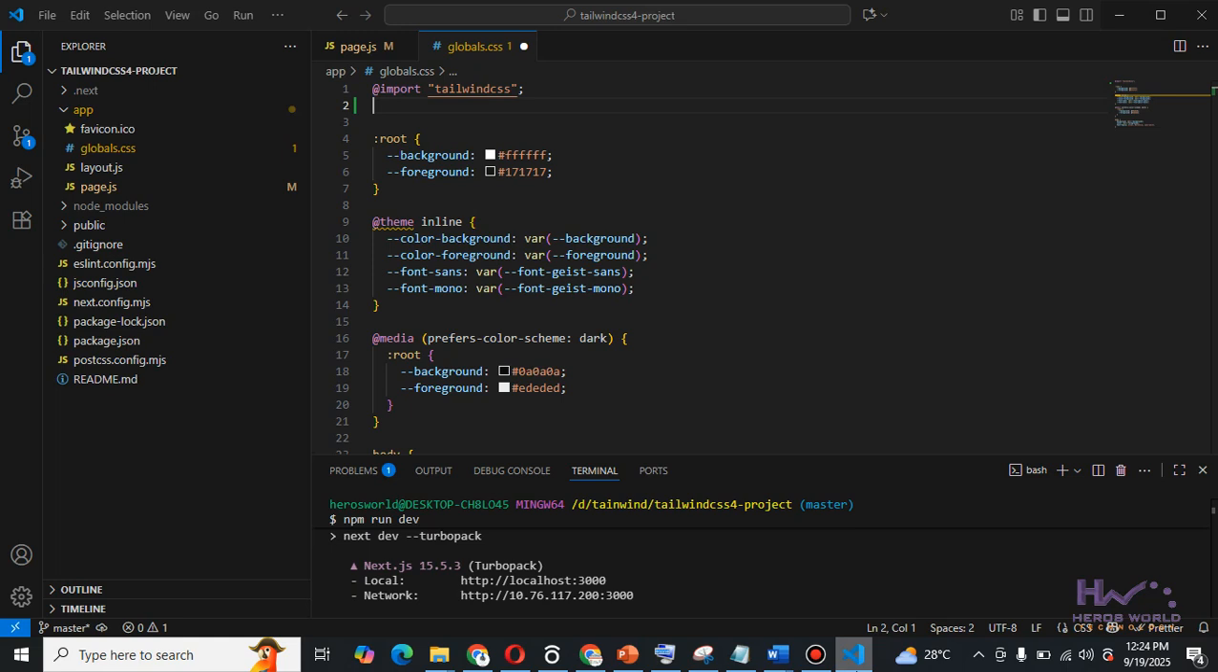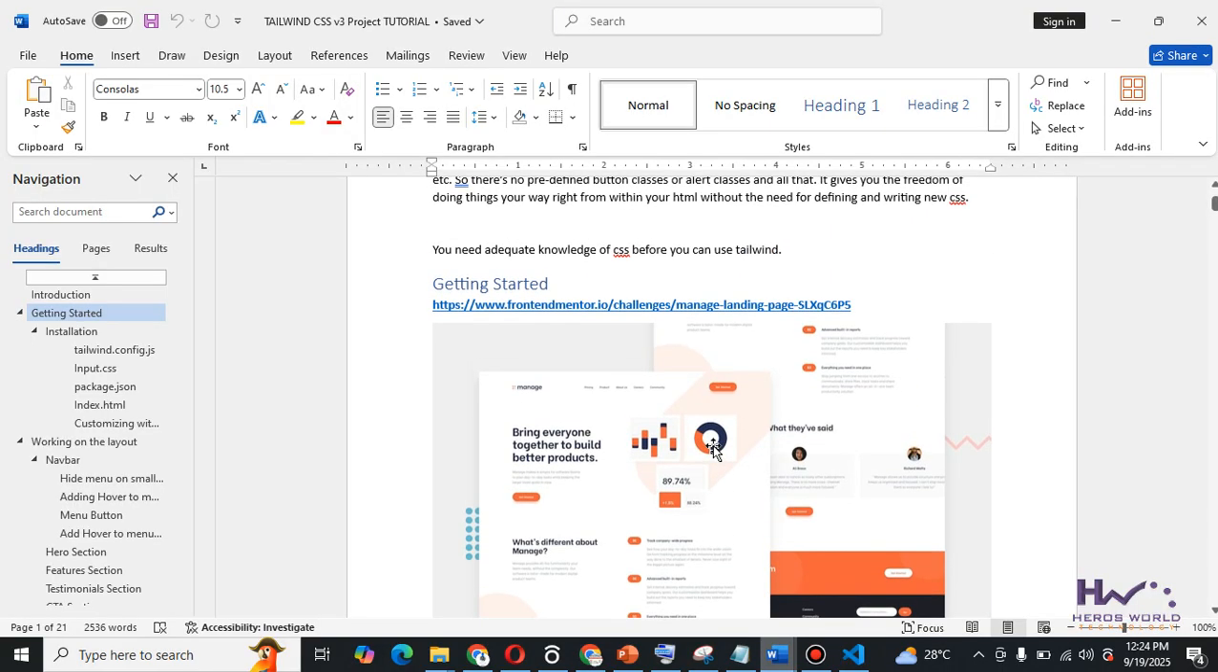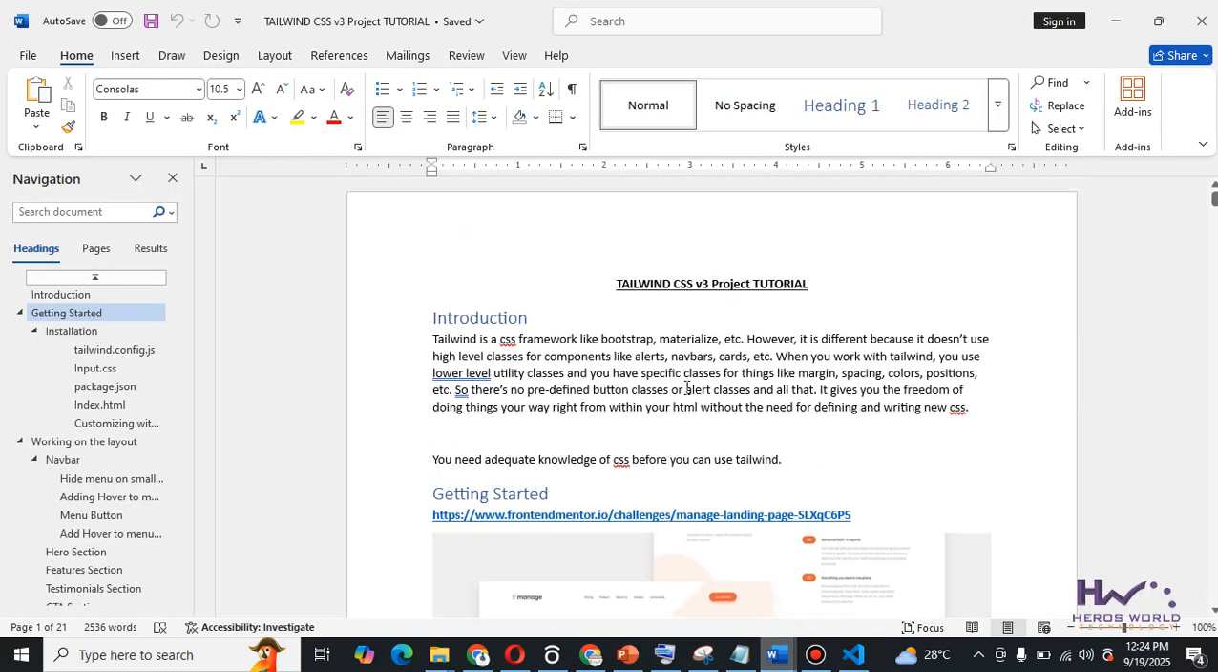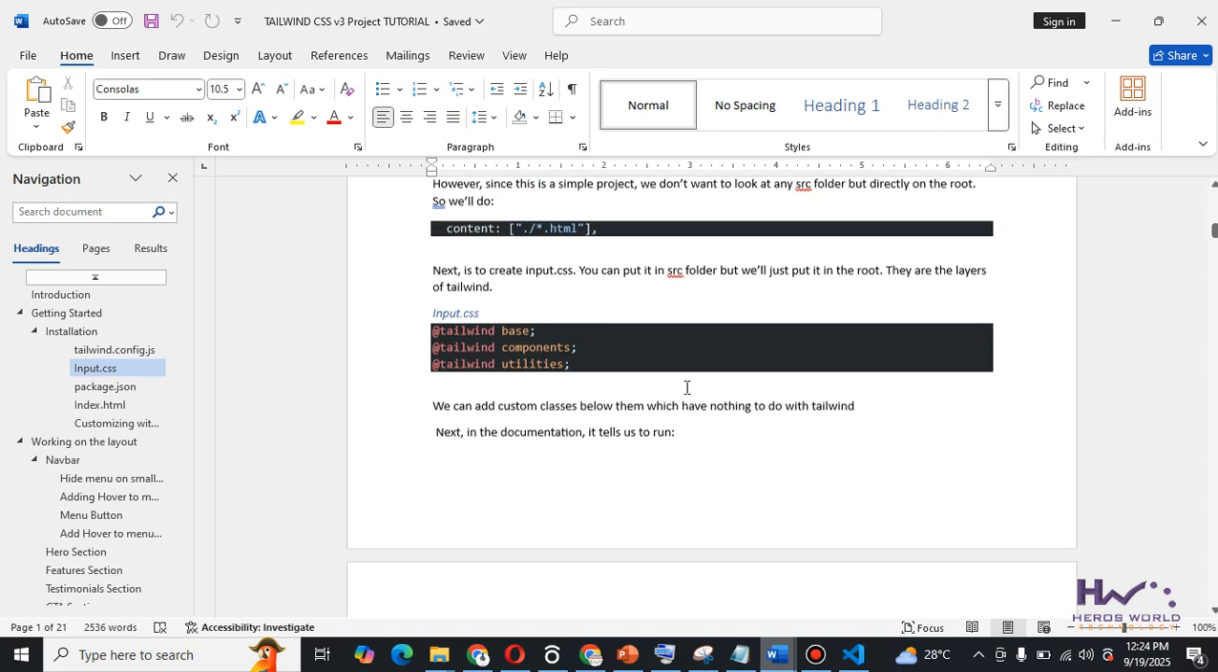Alright, so number one, there's no Tailwind config, and number two, your customizations are done in your global.css file. Now let's just assume that we are creating this project again. Now there are some styles that we will be using.